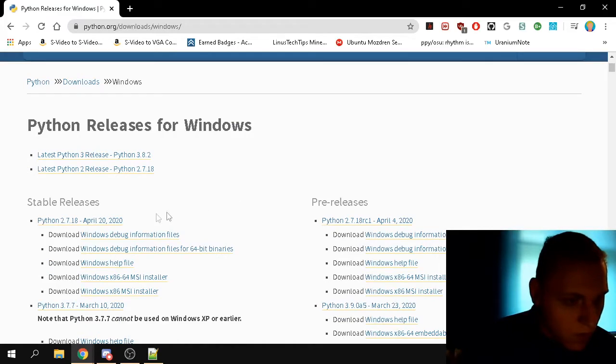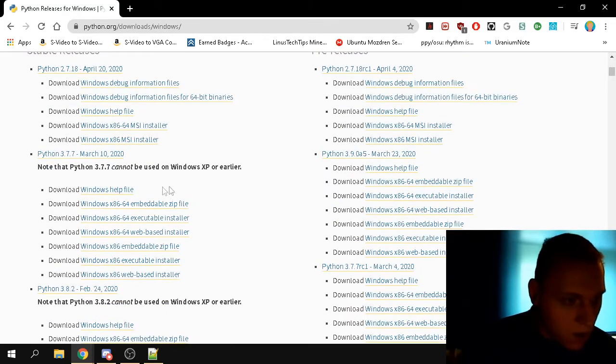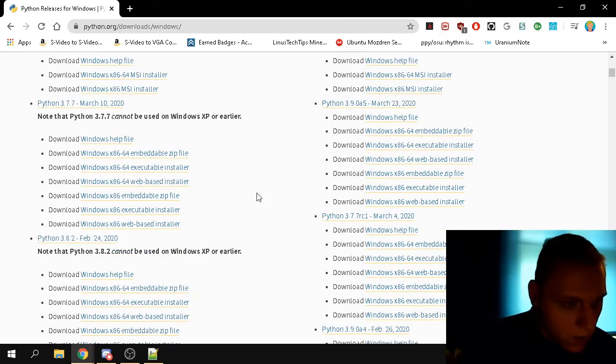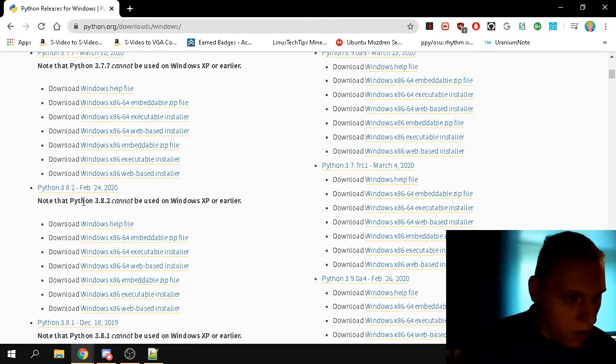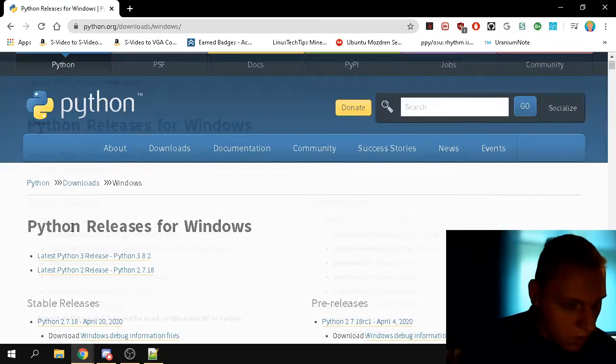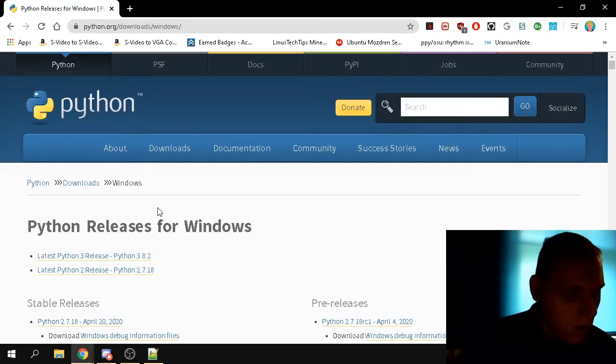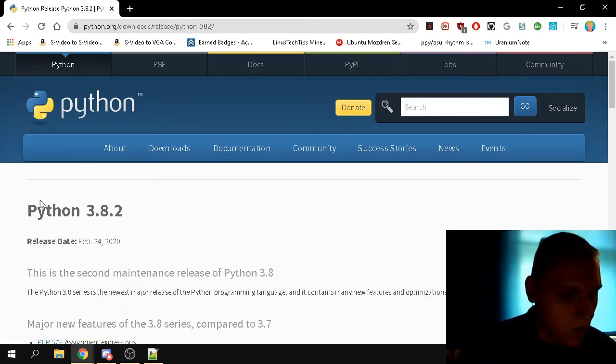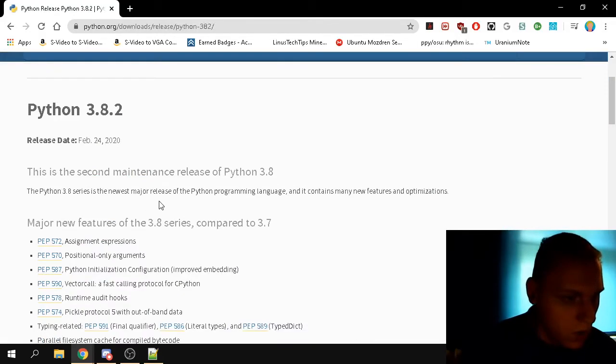And you'll be able to see that there are some stable releases. What is this? 3.7.7, 3.9a, I think that's alpha. Here it is. Okay, these are all the ones actually. So what you want to do is go to the latest release of Python 3. You click that and it will send you to Python 3.8.2.